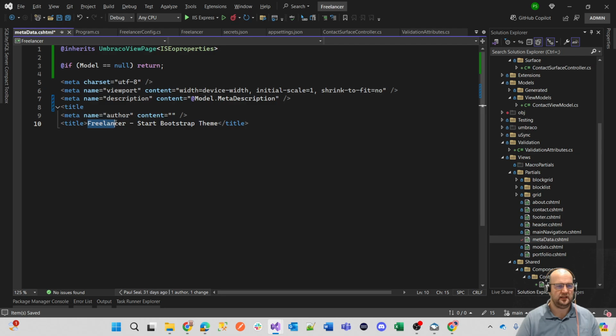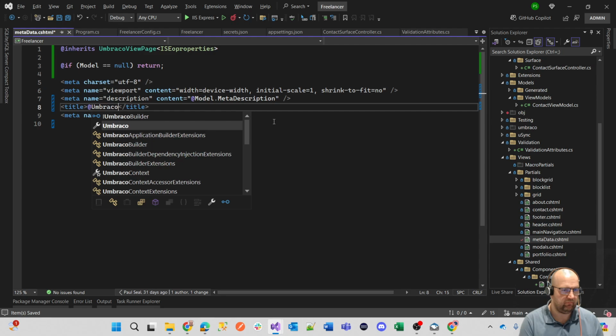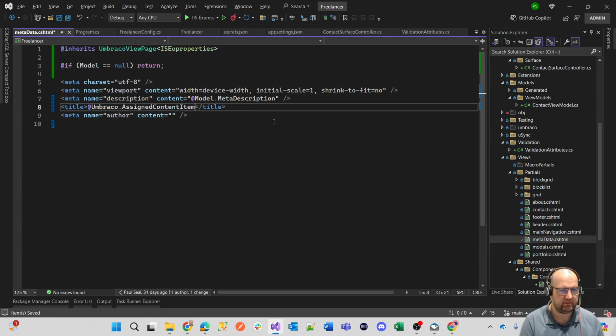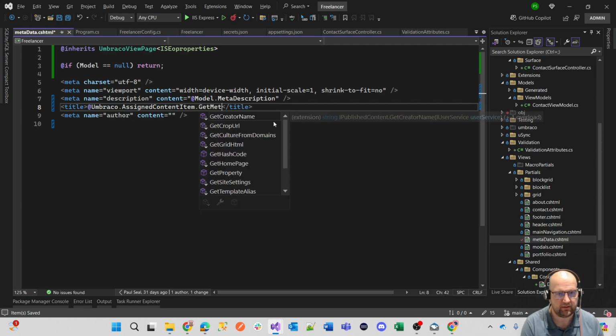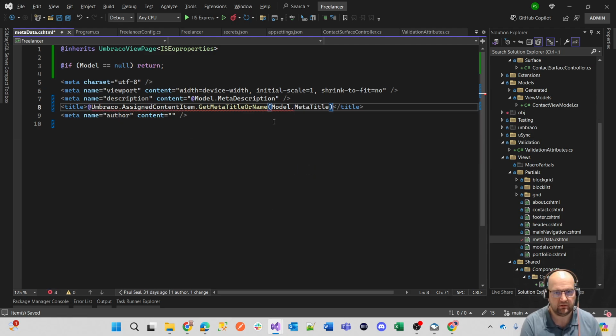So this is what goes up here. Instead of it saying Freelancer Bootstrap Theme every time, we'll just cut that, paste that in here, and then what we'll do is we'll put this in. So we'll say @Umbraco.AssignedContentItem, so that gets the IPublishedContent, .GetMetaTitleOrName, and we don't have one defined, or do we? Model.MetaTitle. Do we have that defined? Let's just check.